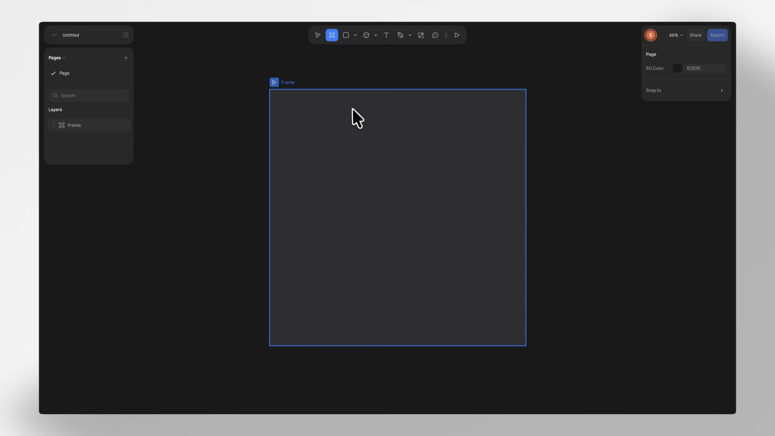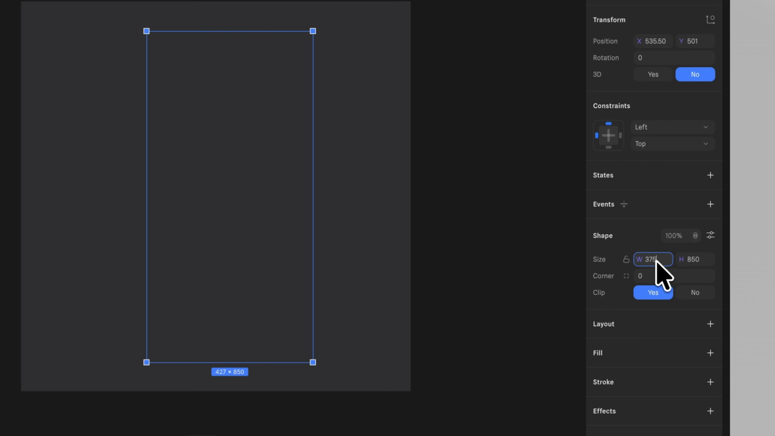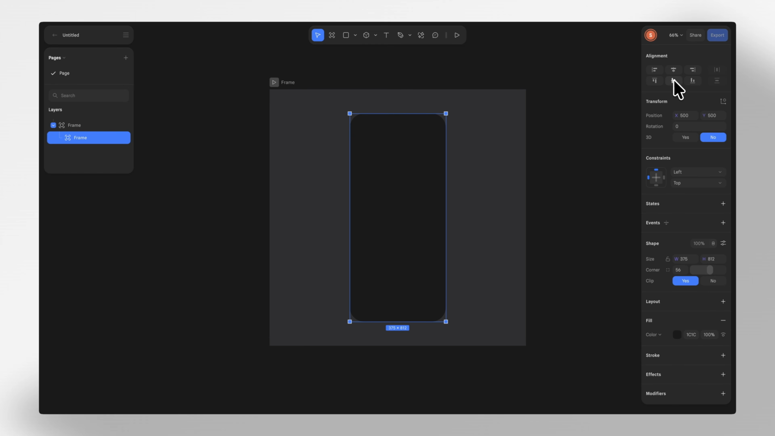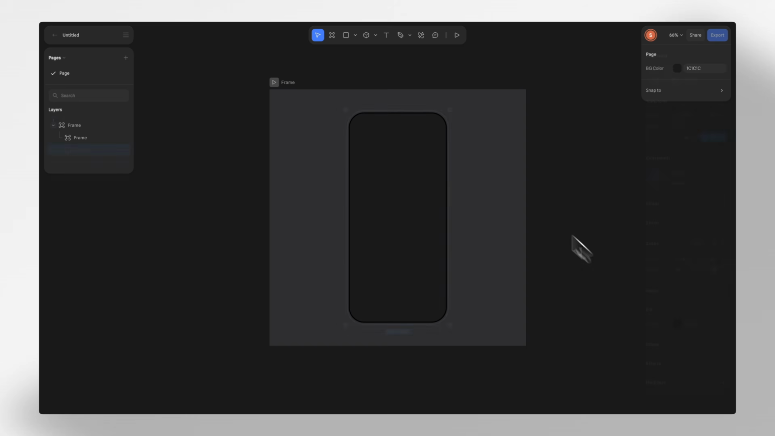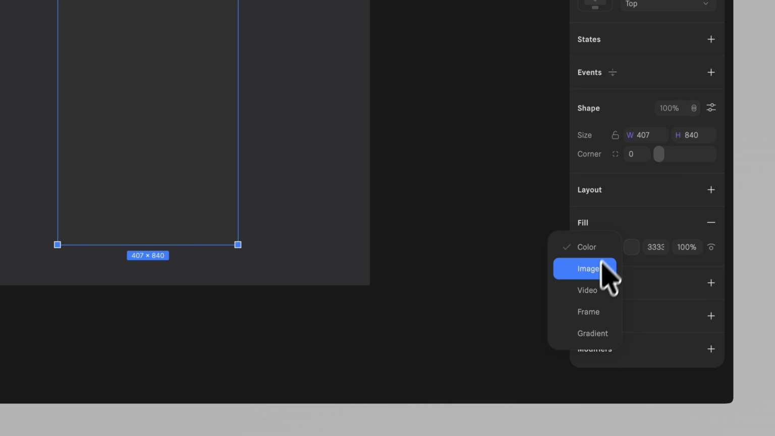First, let's create a frame and adjust it to a mobile aspect ratio. Then refine the background color and stroke. To give it a realistic touch, we'll add another rectangle and apply an image layer to use this iPhone edge texture we have here.